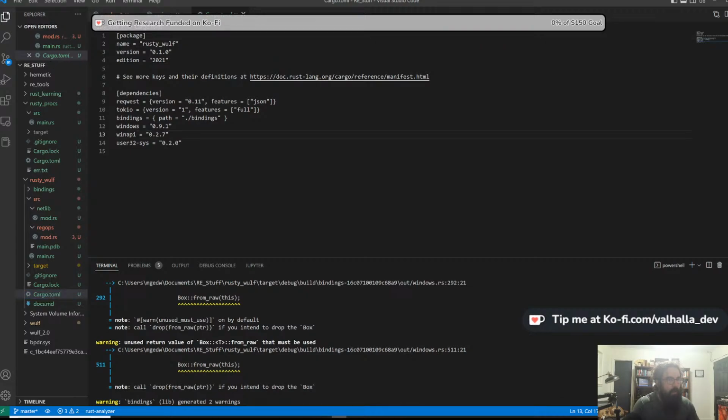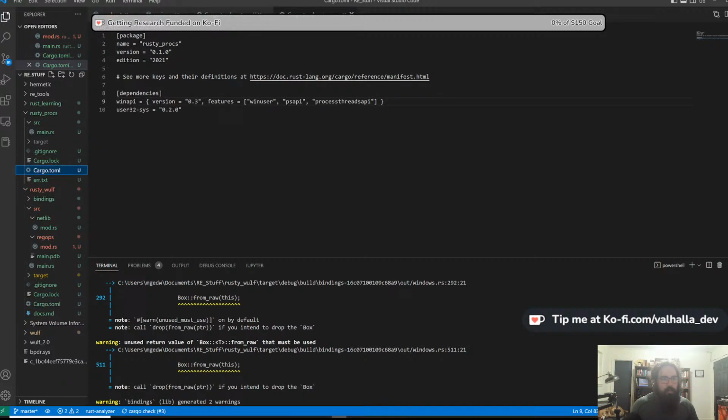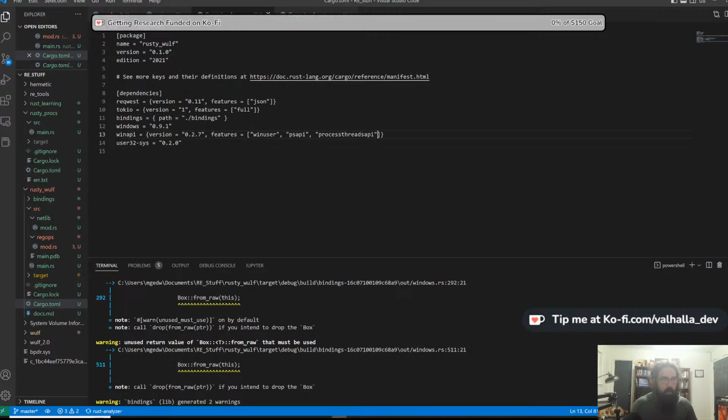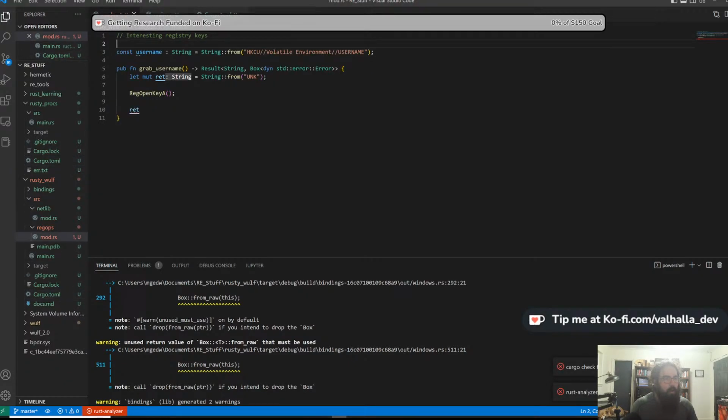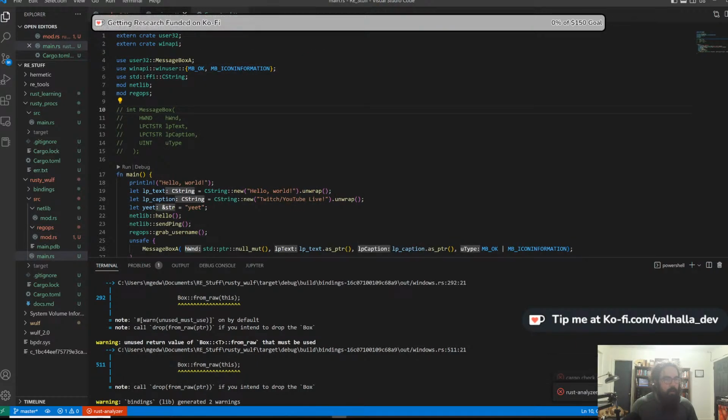winapi, version equals that. Features equals, it's going to be a long list of them. Close that out. Now if we open up our Cargo.toml from our procs, let's go ahead and assume we're going to need all of these at some point, and we'll plop them in here. Now we shouldn't have any problems. So it's not giving us any problems in there anymore. It's not giving us any problems here.